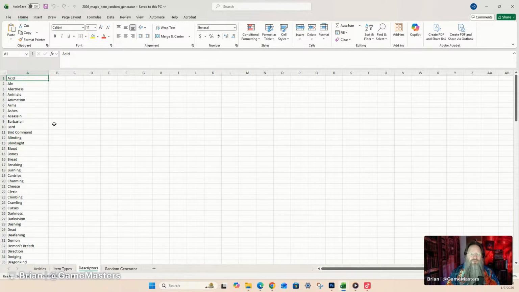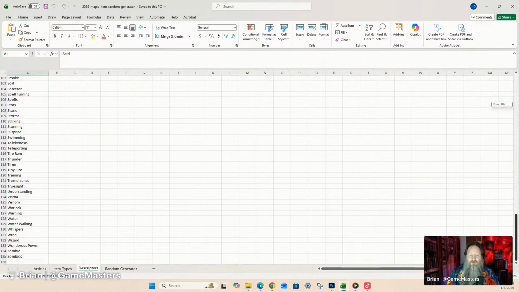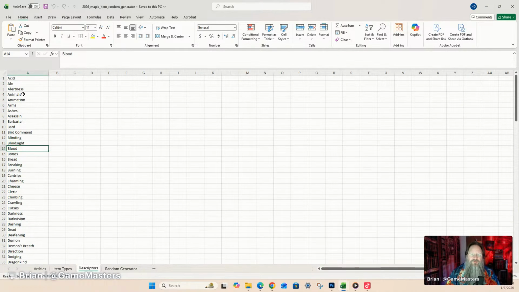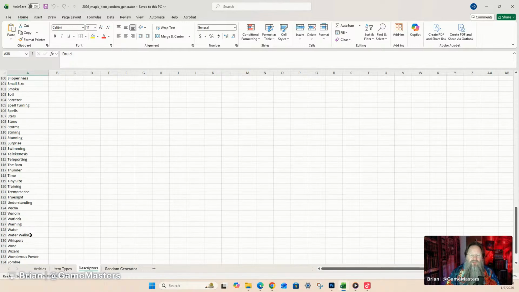And then you have the descriptors. Again, on descriptors, I have 135 to choose from. Well, that'll be randomly picked. Blood, acid, assassin, cleric, deafening, druid. Goes on and on, with the last ones being, of course, zombie and zombies.